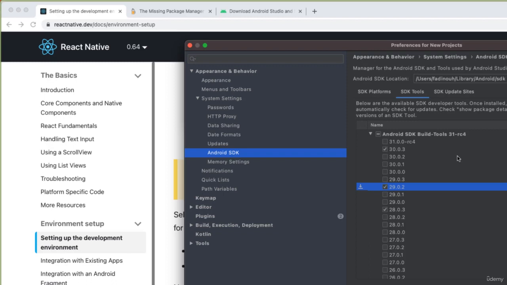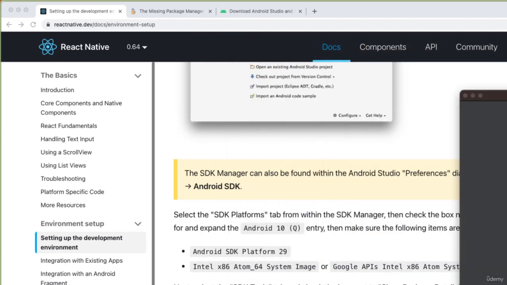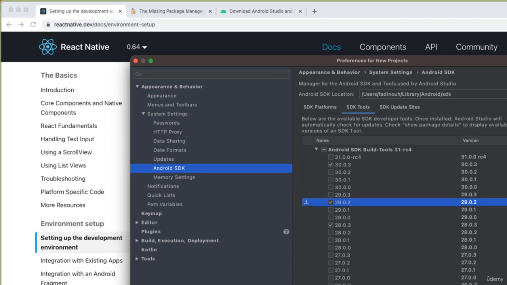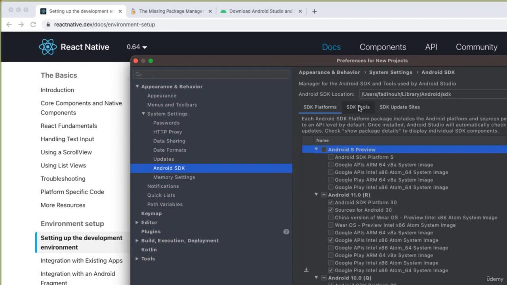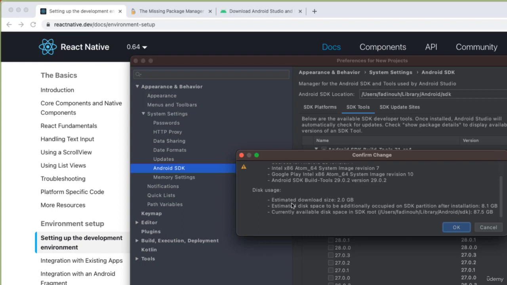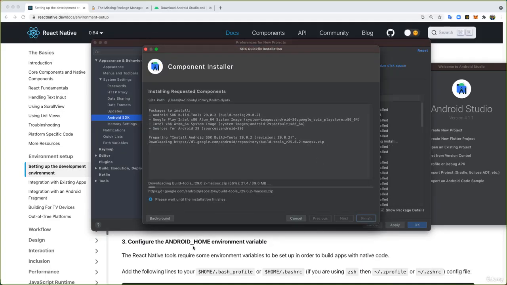Of course, you have the freedom to keep all of this, or you can remove some based on the space available on your machine. After we have selected everything as in the documentation, we click on apply, and it's going to install the things we have selected. The estimated install size is 2 GB. You have to make sure that you really have the space, because they are big, and you have to be sure everything is installed properly, because it will take about 8 GB. So we click OK and it's going to download everything.